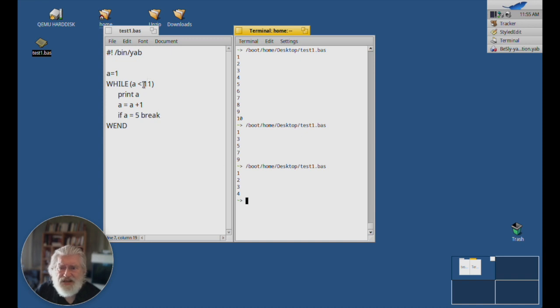Now, why is this 11? Because it's while a is smaller than 11. And we wanted to print 1 to 10. Keep that in mind. Because if you make this 10, then the results may not be what you expect it to be. So that's the while wend loop.